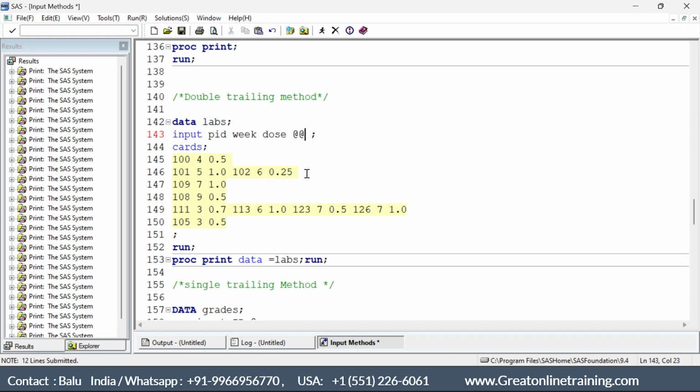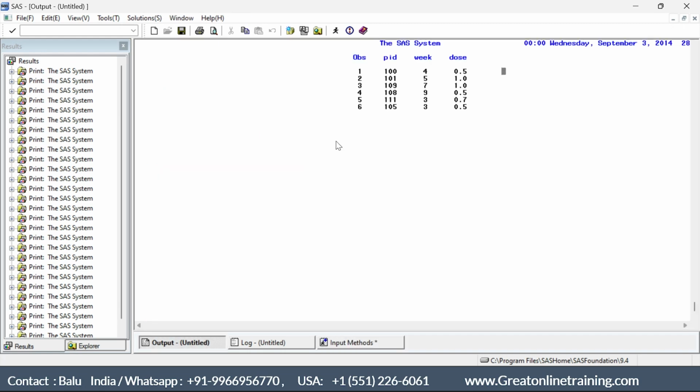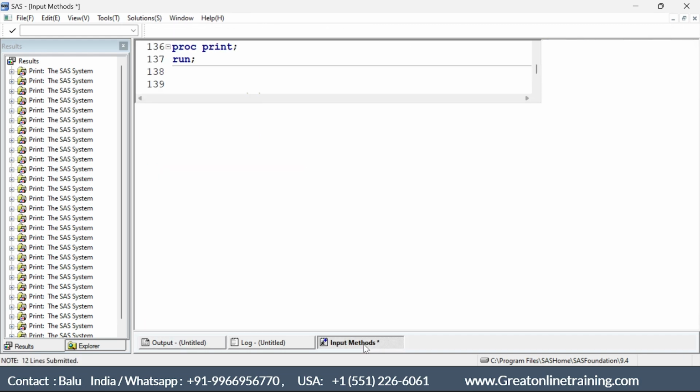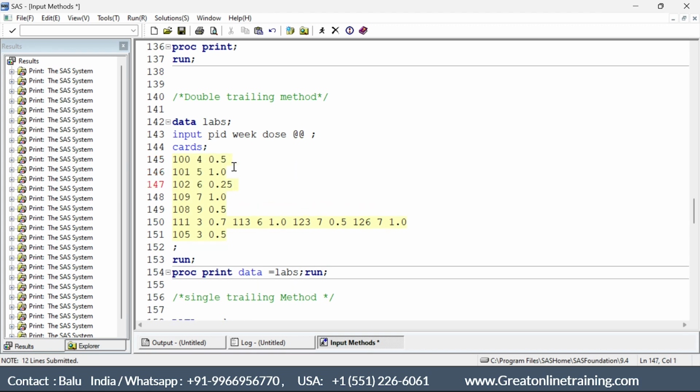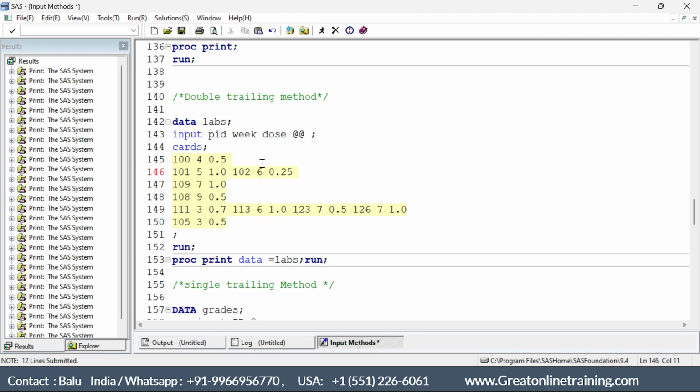So earlier, before you run it with at the rate, I got 6 observations. But when I'm trying to run it with this particular dose with PID, week, dose with at the rate, it will try to read PID, week and dose as the first row, 101, 5, 1.0 it will read as the second row. After that, it will cut it, and 102, 6 and 0.25 will be in the third row. Then like that, it will cut all the data. However many times, whatever longer lines are there, it automatically cuts for you.